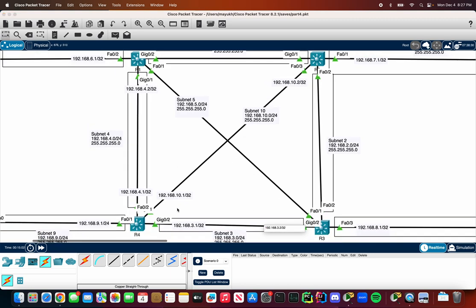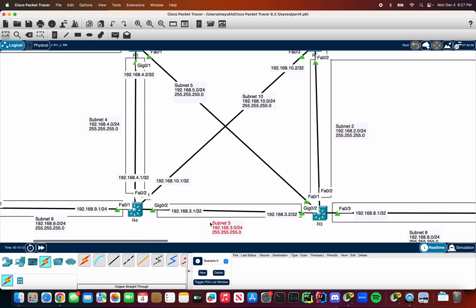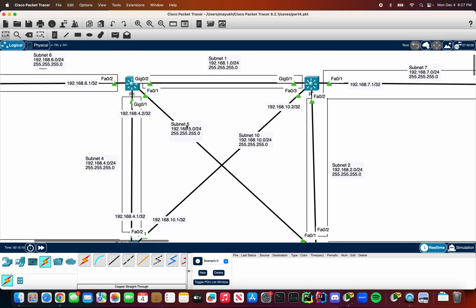So R4 took as many default gateways as it could. Let's also give R2 as many default gateways as we can, because I like to keep my default gateways on one device if possible, or restrict them to as few devices as possible. That way I'm typing the ones as few times as possible. So let's give R2 right here this default gateway for subnet 1, 192.168.1.1. R2 cannot have this default gateway for subnet 10 because it's already given to R4.